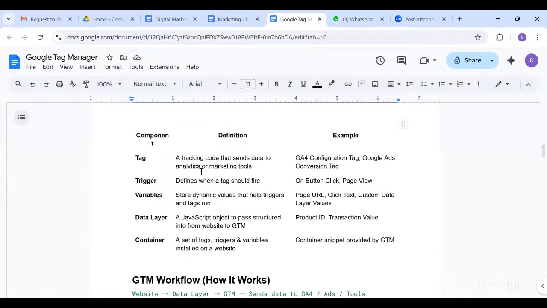Apart from that, a tag is nothing but a tracking code that sends data to analytics or marketing tools. Tag is the first thing we create. We would be creating a tag either for GA4 or for Google Ads, where the data that is collected has to be sent. Yesterday we used GTM and the data was sent to Google Ads. In the same way, today we would be learning Google Analytics 4, where the data collected would be sent to GA4. This way, the data on whatever actions customers take would be sent to the tools for which we create the tag in GTM.